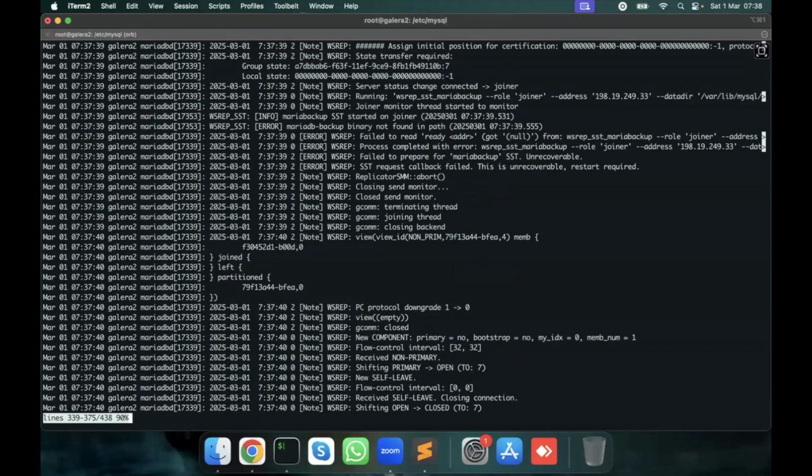this node the first time, right? So at that time, firstly, when we are doing it, it will go for SST until we modify the grastate.dat file. That is a different topic. But yeah, here it is failing.